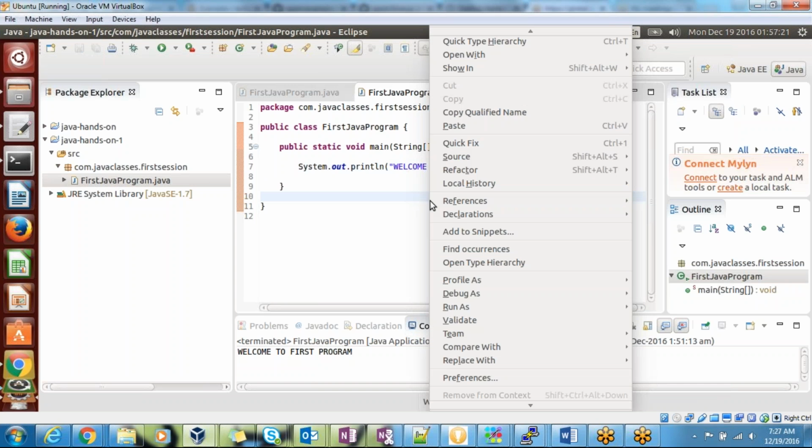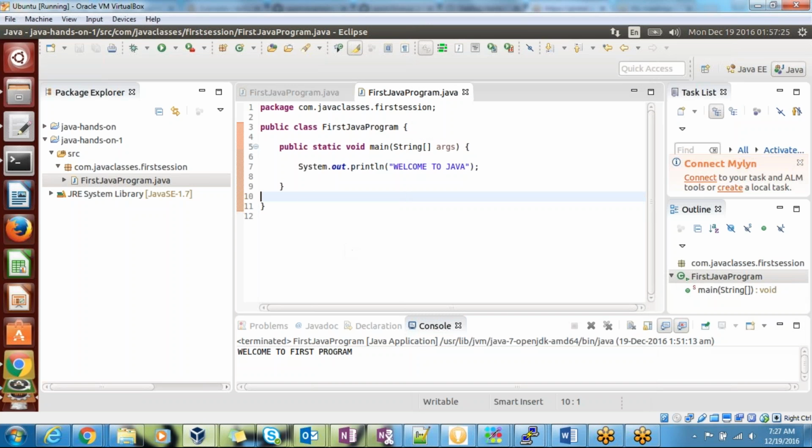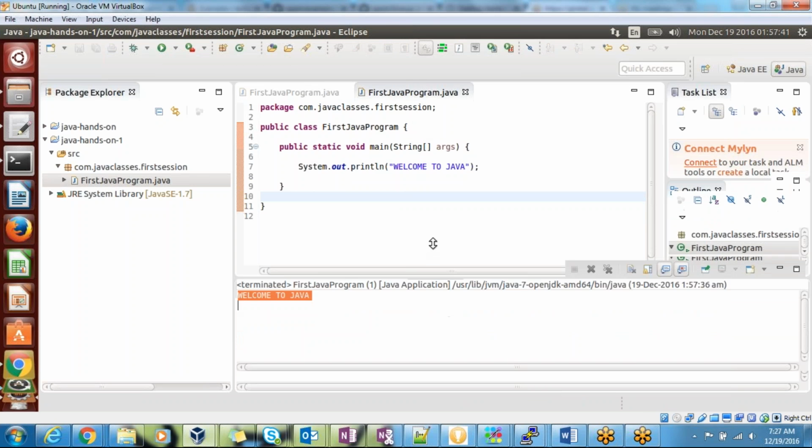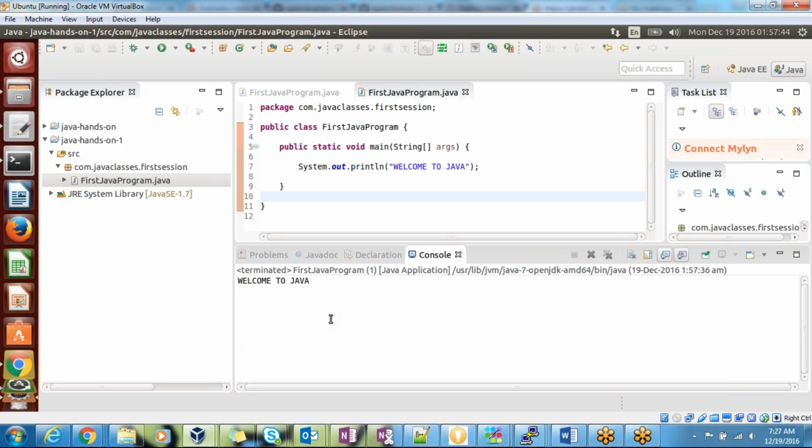Right click on this, Run as Java application, or you can use this Run button, or you can press Ctrl F11. Keep your cursor on that program and press Ctrl F11. As soon as you press Ctrl F11, it will print this value. You can see Welcome to Java. Clear?